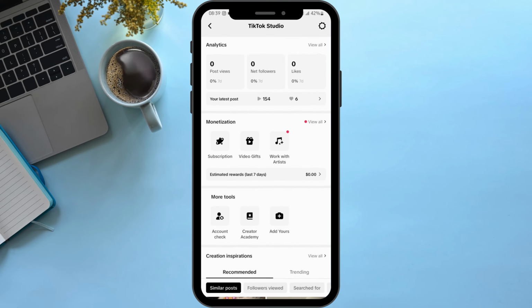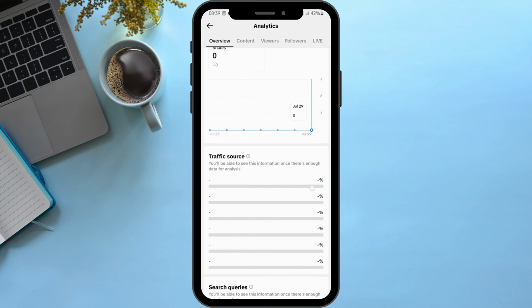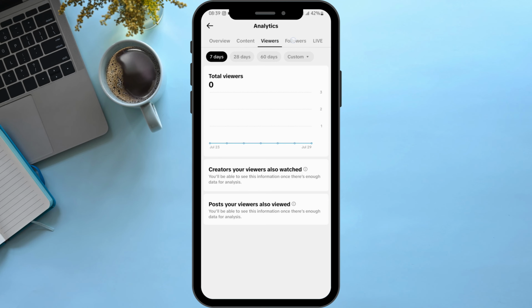Here tap on view all. Now it will provide the overview of all the analytics of all your posts. Here you can see the profile views, post views, likes, and comments. And at this section, you will see most views, most likes, and how many followers you have gained from a particular video. Likewise, you can also explore other options.